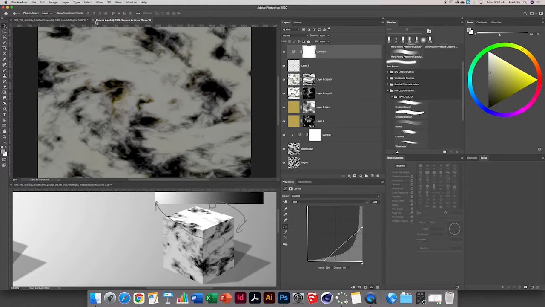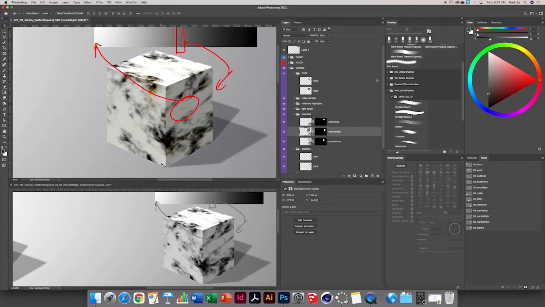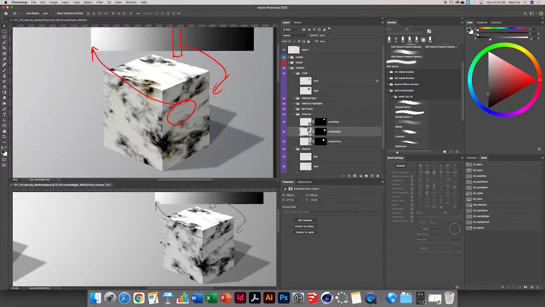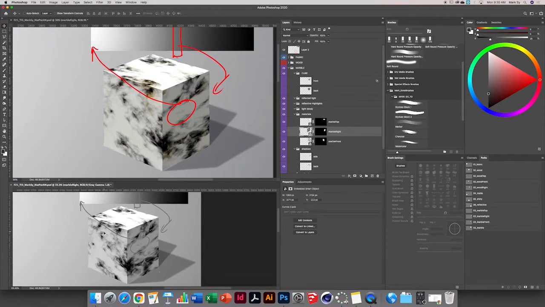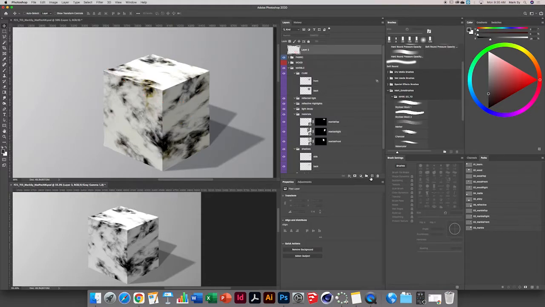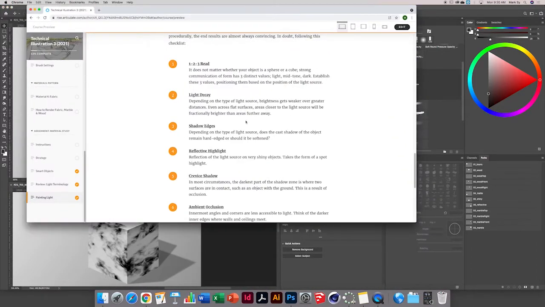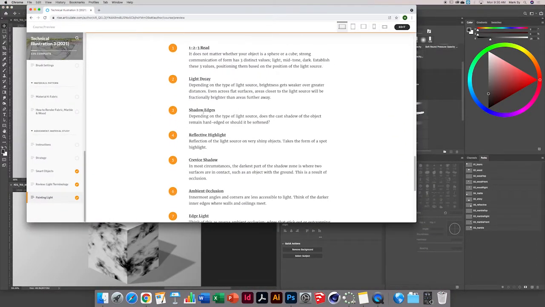So I'm going to close the smart object now. I'm going to look at my colored version. I'm going to have my grayscale version here, and I can continue on with painting. Okay, what's next in our checklist? Light decay, shadow edges, reflective highlight, crevice shadow.